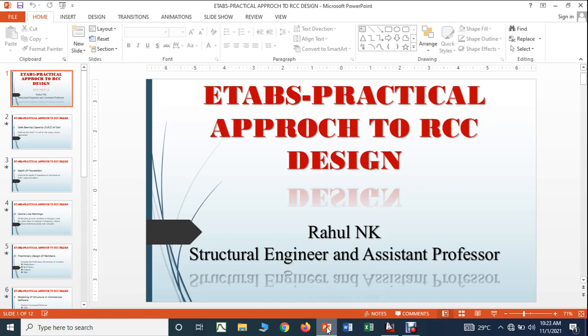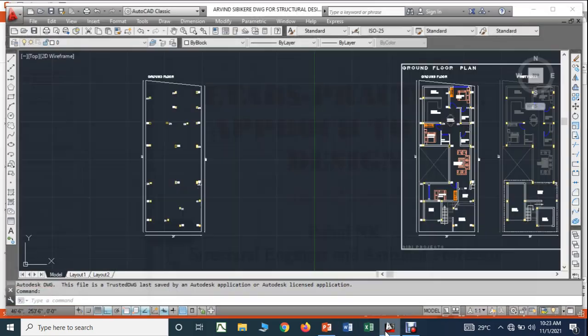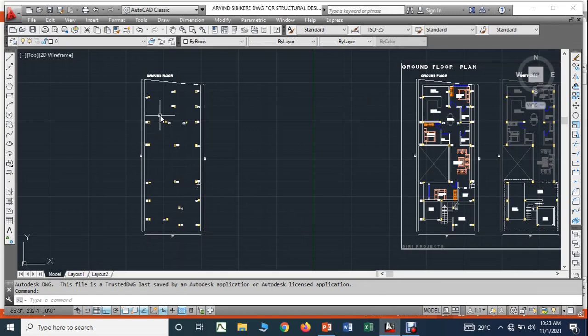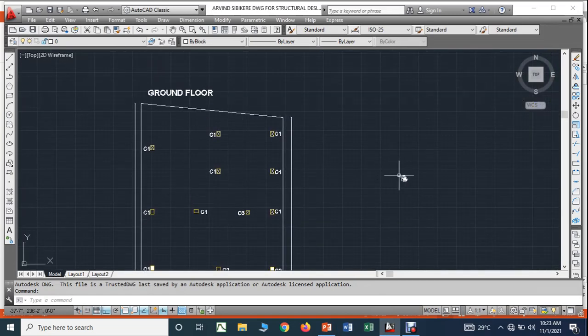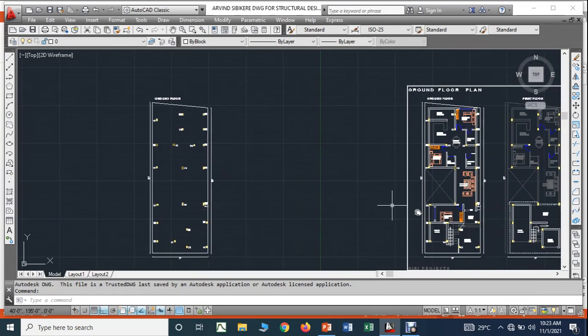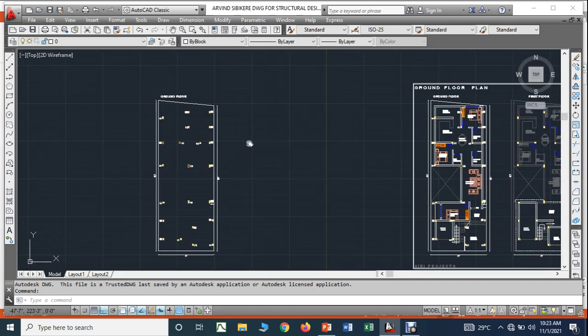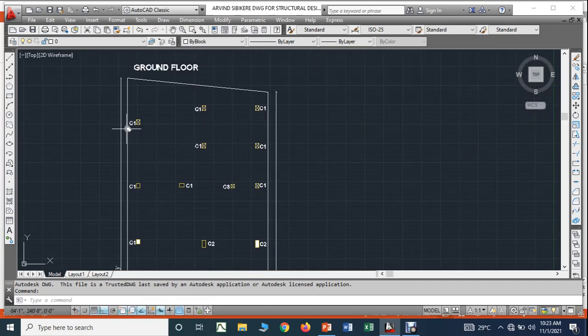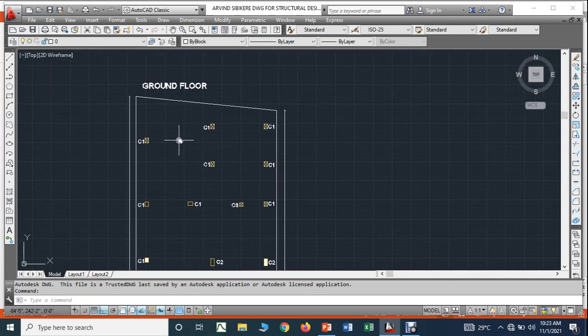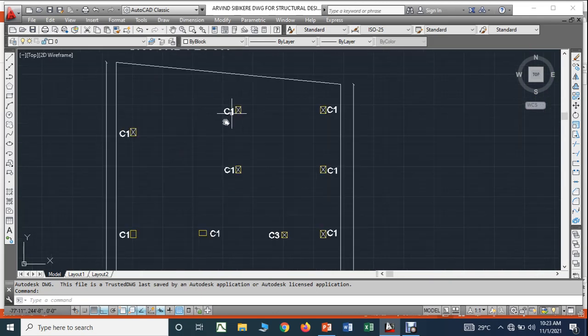And we have started the center line markings of the columns. So now let us continue the center line markings. You can see here I have copied this entire ground floor plan. This is my original floor plan. I have copied my entire ground floor plan here, and I removed everything except the columns.